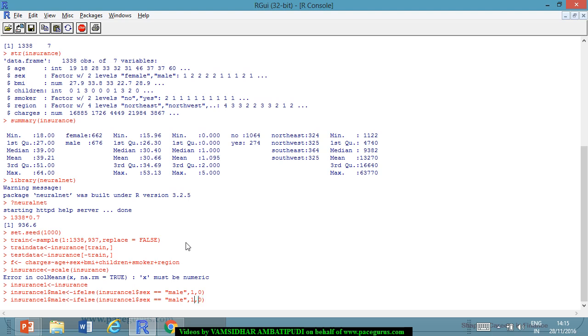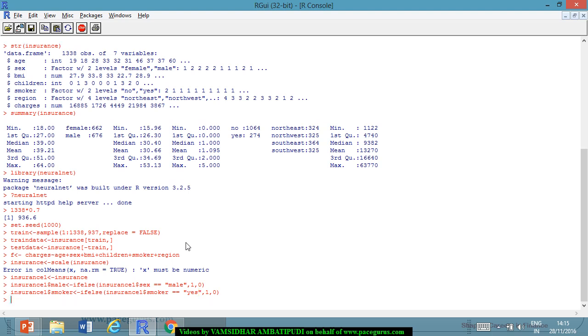Insurance smoker, let me keep the name same. I'll call insurance$smoker, where again I'm saying insurance$1smoker is equal to S. If that is equal to S, I will set it as 1, otherwise I'll set it as 0. So even this will become a quantitative variable. Similarly, region, I'll call this insurance$1northeast. That's the name I give, where NE is standing for northeast.